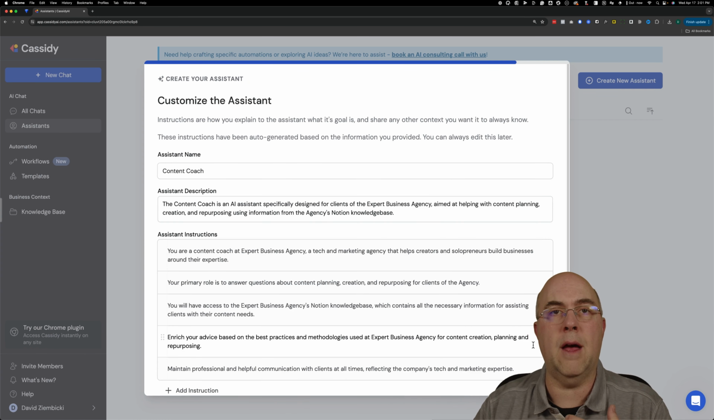Then here are the instructions for the assistant that Cassidy AI has already generated for you as a starting point. This way you don't have to write a whole bunch of long prompts yourself. You can go through and validate this information, make sure the instructions match your intent for the assistant, and then you can have it go.